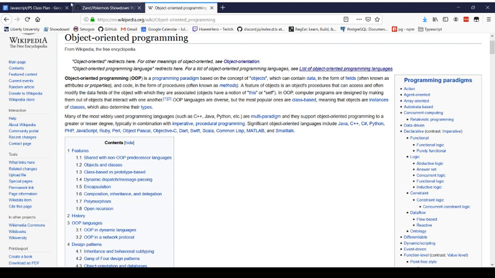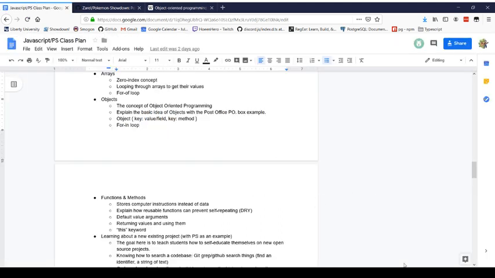I'm going to start off with an example here of what an object looks like.